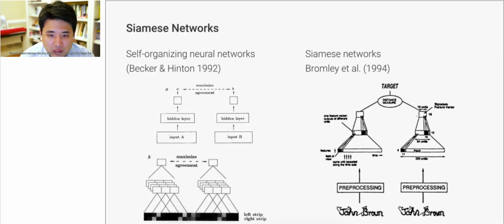Based on similar ideas, the 1994 paper from Yann LeCun's group introduced the term Siamese network and used it for verifying handwritten text recognition. We will dive deeper into these networks in the context of contrastive learning.